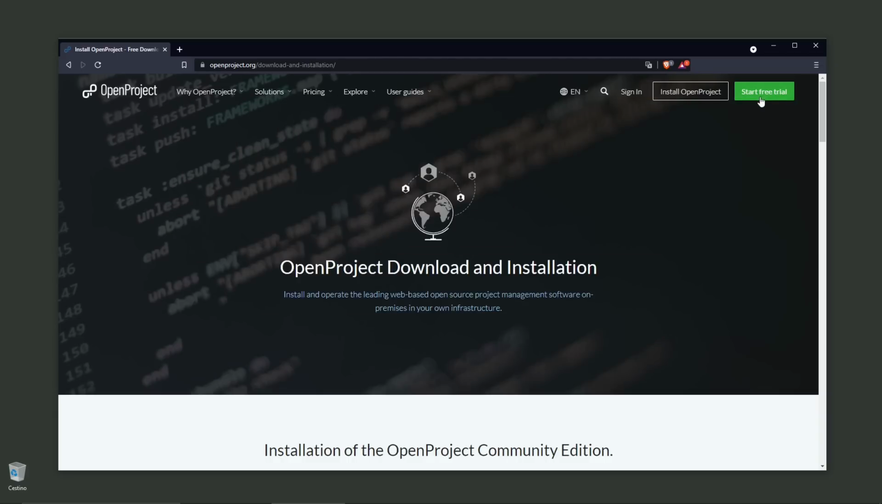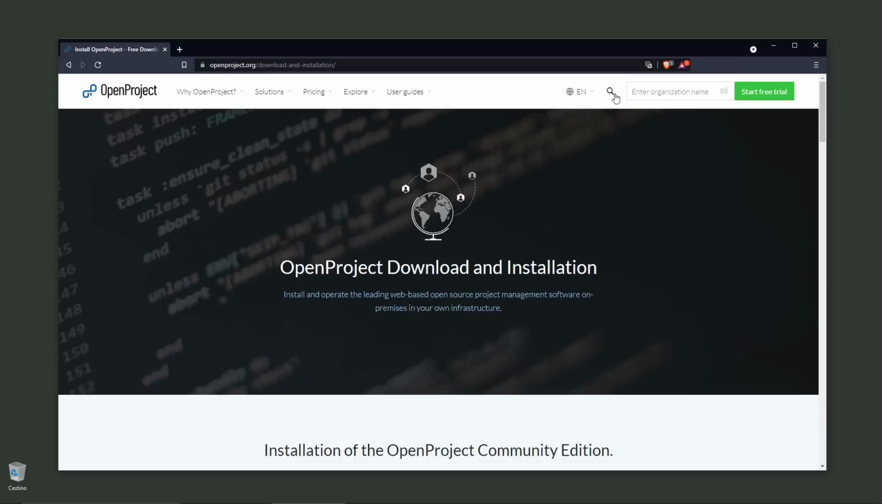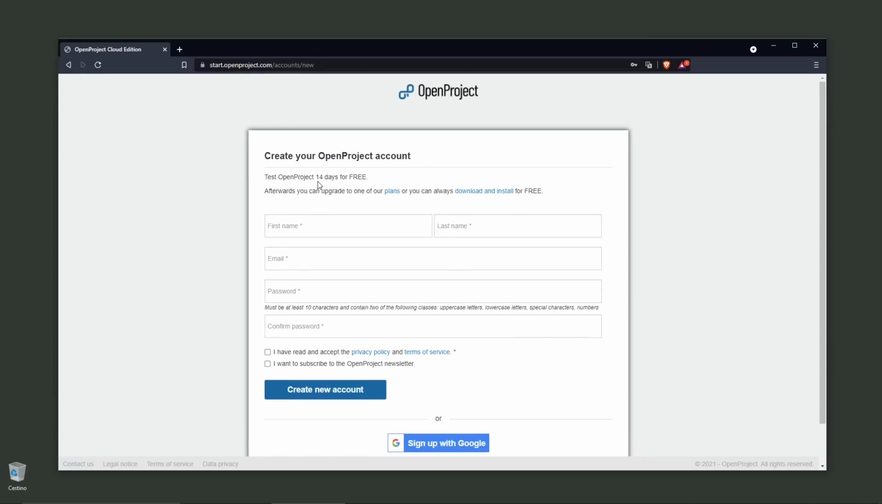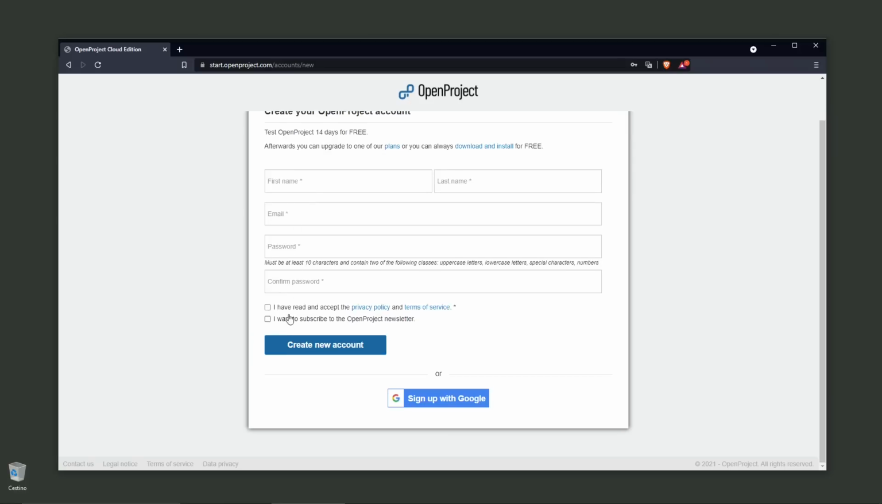And if you click here and say start free trial, you can first enter your organization name. Let's say that it's called JB, and let's add another name. Now for the free trial, which will last 14 days, you need to insert your first name, last name, email, and password, and check this box on and say create new account. This is all you need to do to create an account and to get access for the trial version. Or you can also sign up with Google.